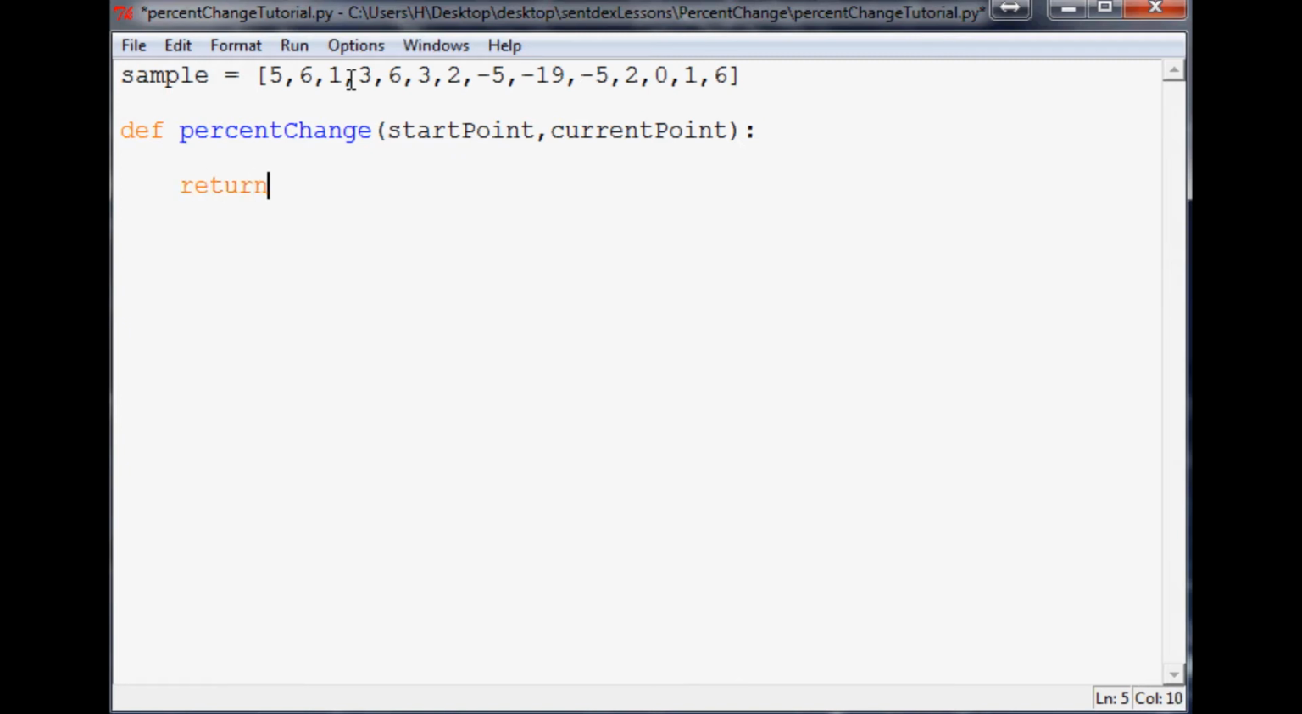So what we're going to do is have this function really only be one line, and it's going to return the float of whatever the current point is minus the start point. So this is new minus the old, right? And then we're going to divide by the old, and we're going to throw some absolute value bars around start point. Then when we're all done, we multiply it by 100.